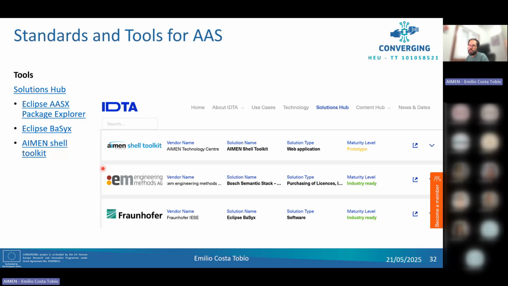And finally, I also link the shell toolkit developed by us in AIMEN, which is used to edit, to create, and to manage, and also visualize the AASs. You can create them from there. You can have different workspaces to work with different AASs in the same environment. So you could use it for that.